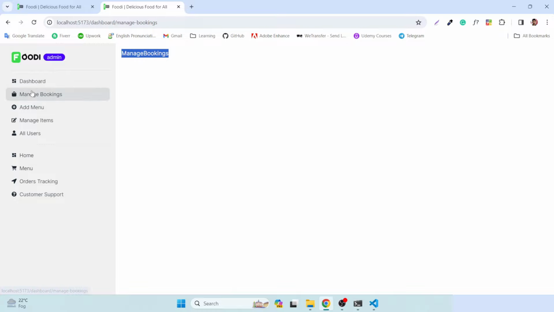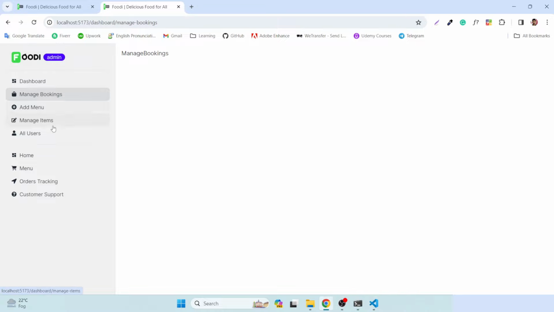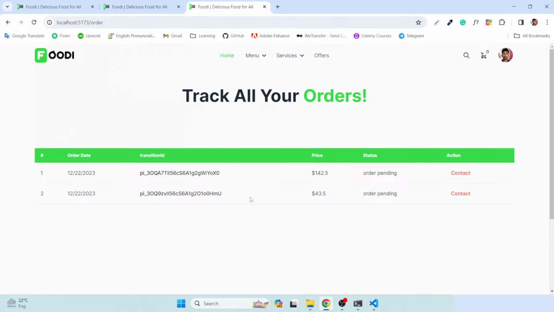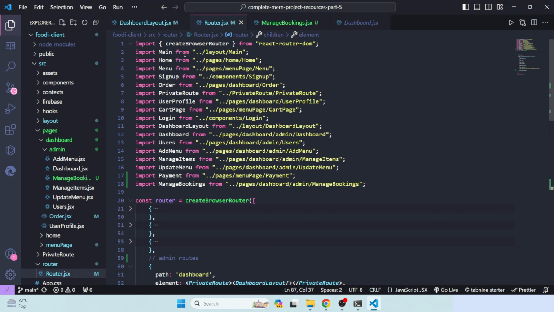So look, for this manage bookings, you have to fetch some data from the backend. Actually, in the previous video we have done this. If you just go to your order page, you can see your previous order. We already have 2 orders and the orders are pending. And here, when the admin clicks on manage bookings, all the orders will show here, and he can confirm an order or delete any order. So that's our functionality. So for this we have to create an API.